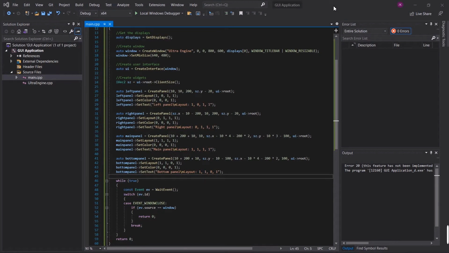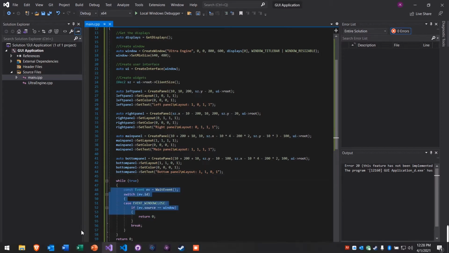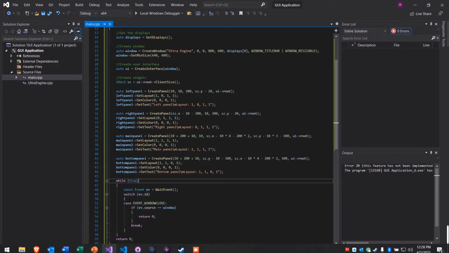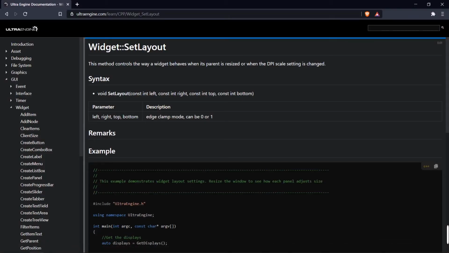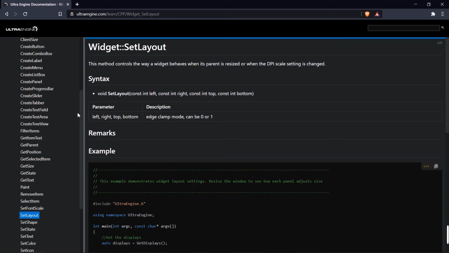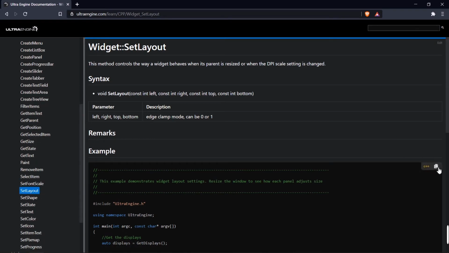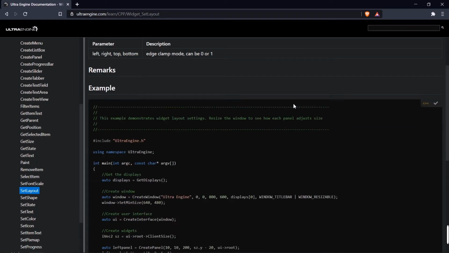In this video, I'm going to explain the concept of the widget layout and show you how that can be used to control the way that a widget resizes. Now, this code example, I've copied straight from the official documentation. You can go here to find widget and then look for the set layout method, and you can just copy this example straight from the documentation.